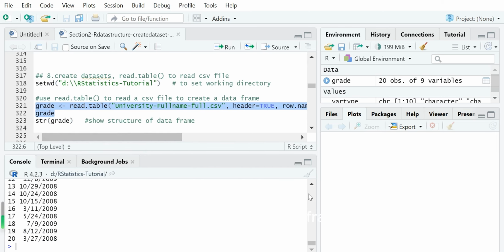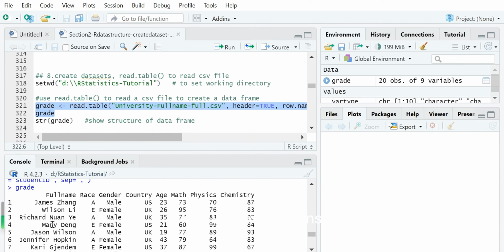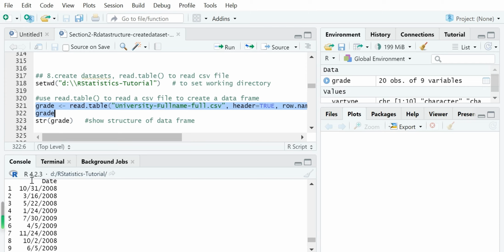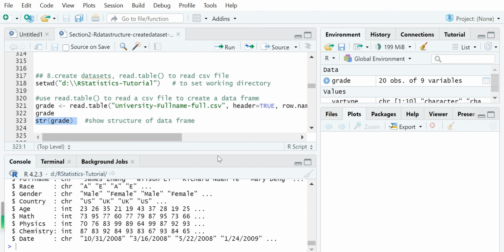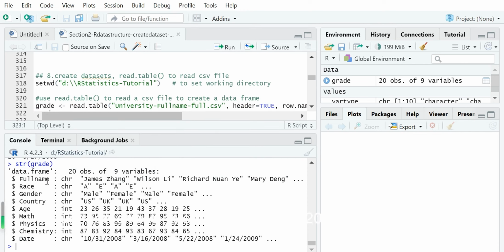The resulting data frame has 20 observations because the student ID has been transformed into the row names. These are the variable columns: full name, race, gender, and the date. After you have got this data frame, you can also use the str function to show the description of the data frame. The str function shows this data frame has 20 observations with the variables and their types: character, integer, character.